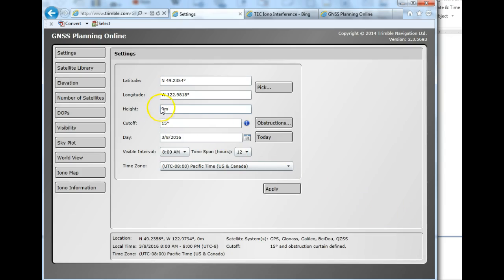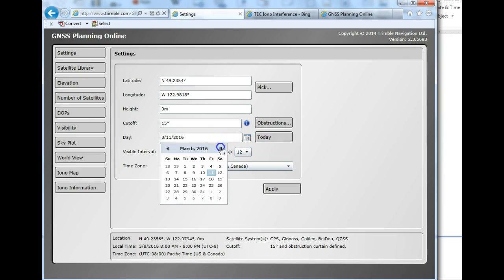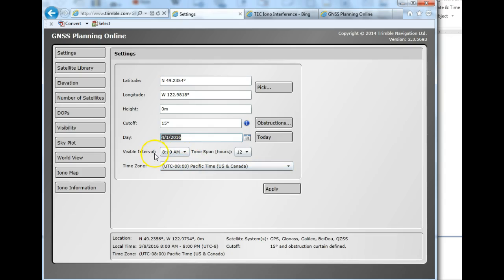So now I'm going to pick the day that I'm working at. For instance, your first field day might be, sure, we could go with today, but you're going to be in the future. We're going to go with, say, Friday, April 1st. And then you're going to pick the visible interval. So let's say we're starting at 8 a.m. and we want a 12-hour time span. So we want to see what satellites we're going to expect during a 12-hour period.